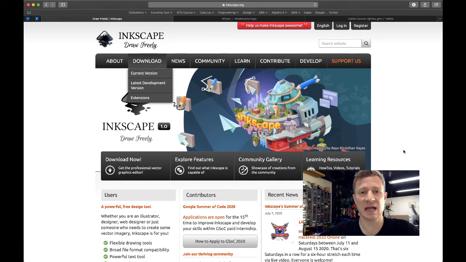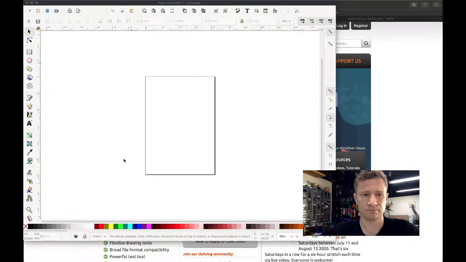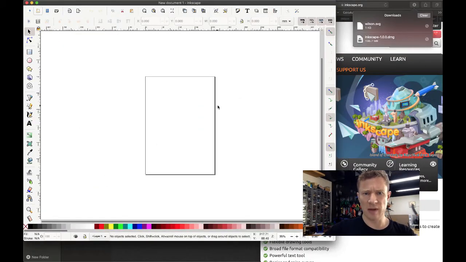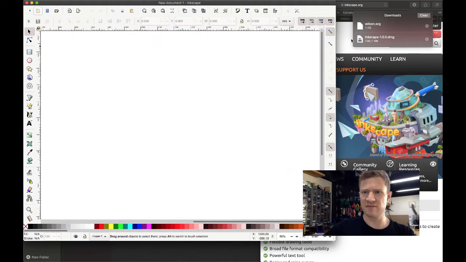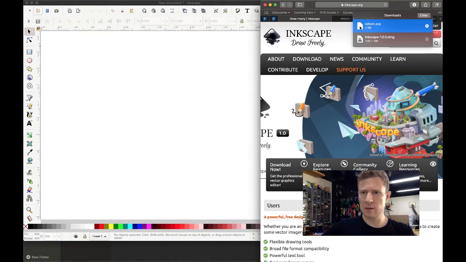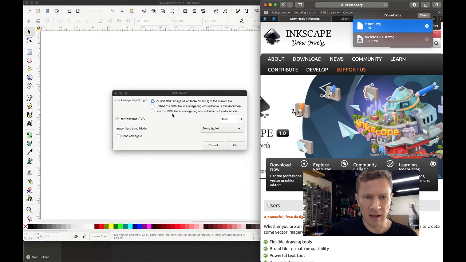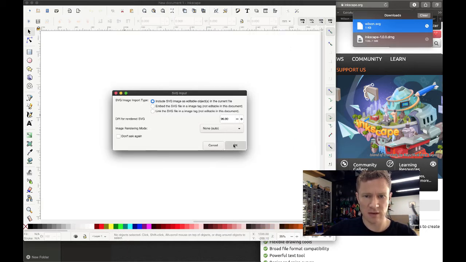So let's take a look at Inkscape and see what happens when we bring the logo into it. Okay, so here we are in Inkscape, and I'm just going to go to the SVG file here in Safari, grab it, and bring it over into Inkscape. And I'm going to include the SVG image. Everything looks good here, and I'll hit OK.